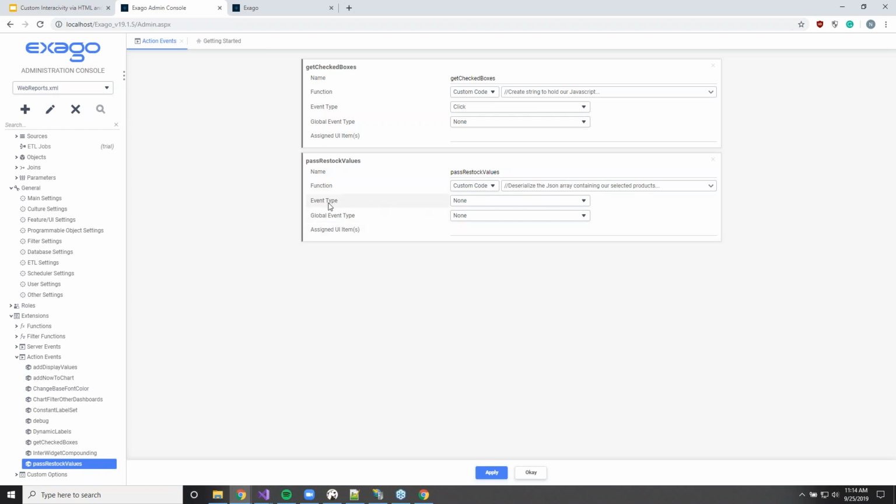You'll also notice that we don't specify an event type or a global event type for the pass restock values event. And because it's being used as a callback method, we don't need assigned event types. Exago knows that this event is just going to live here until it's called by some external callback method, and that's absolutely okay. The other nice part here is this event won't show up in any of the linked action event dropdowns because there's no associated event type or global event type.